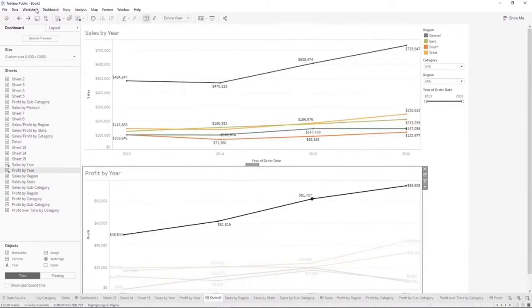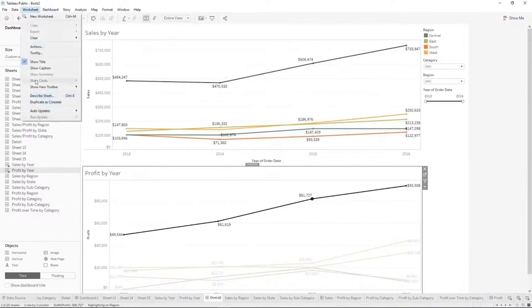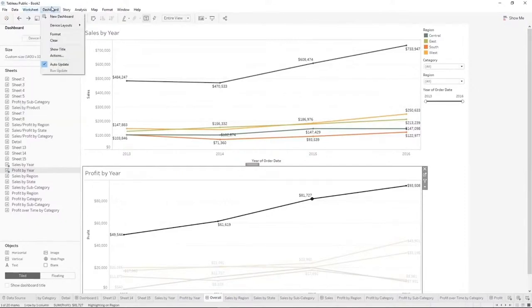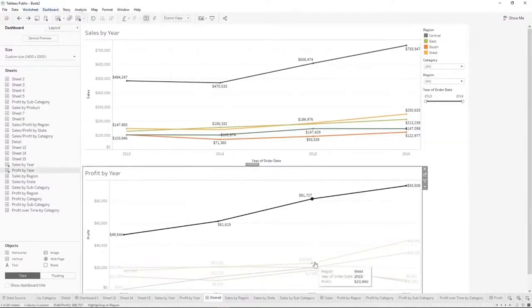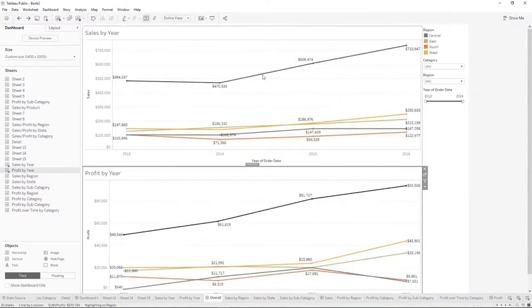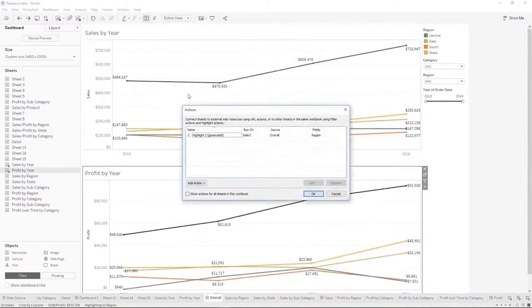So you can make an action on a worksheet. You can see right here, actions, or on a dashboard, actions. So since we're linking between two dashboards, this is going to be a dashboard action. Sorry, just trying to unhighlight there. But if you're ever looking for an action you made and you can't find it, look in the other one.